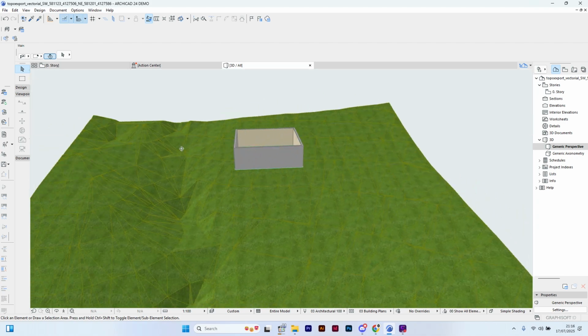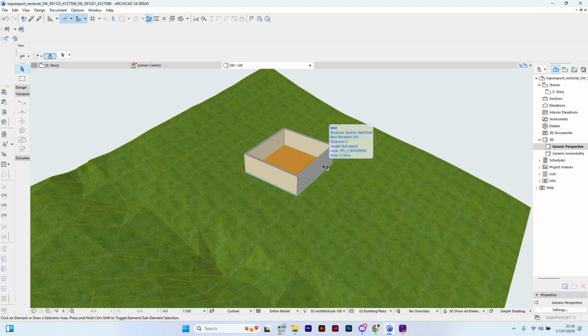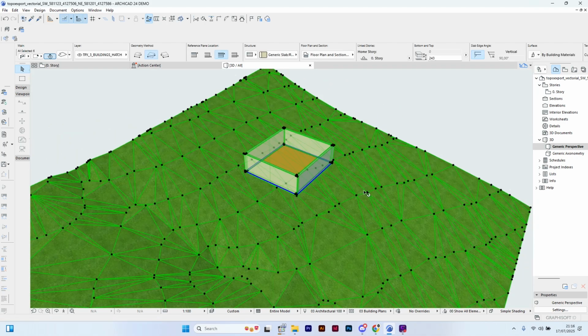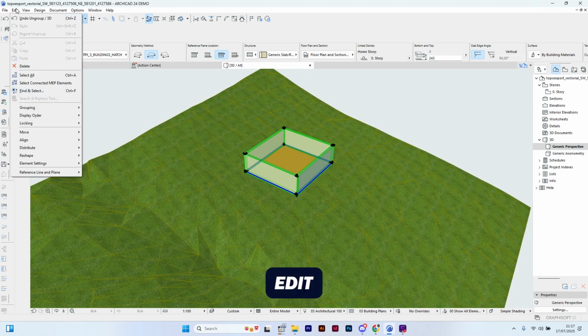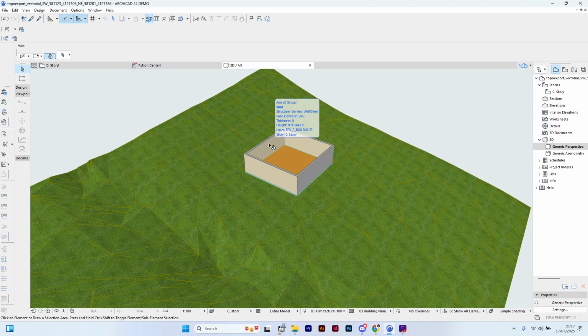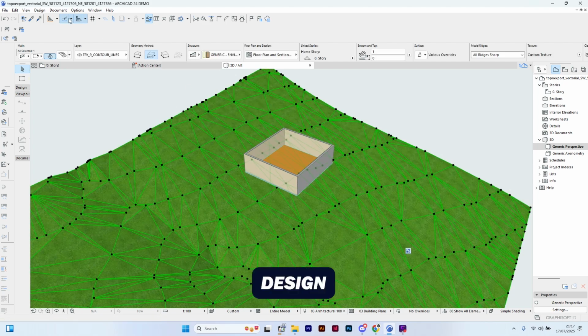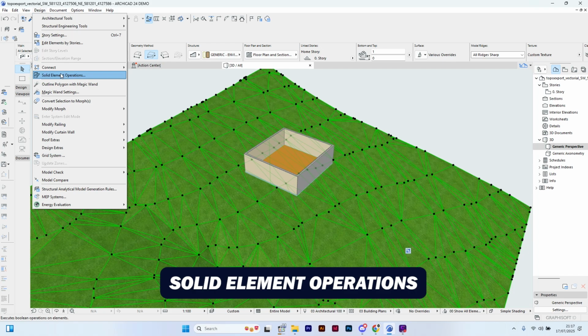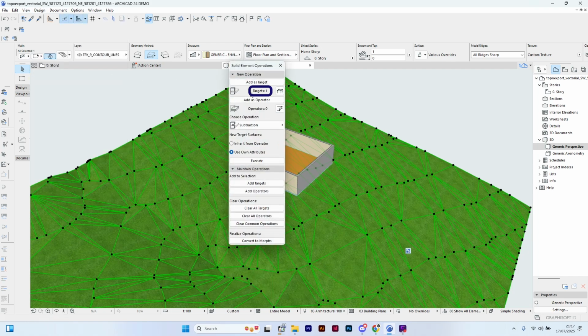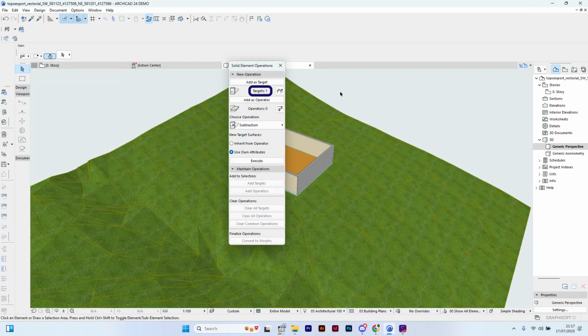Let's get started. First go to the 3D view, select the building elements and go to Edit, Group. Next, select your terrain mesh, then go to Design, Solid Element Operations. As you can see, the terrain is already selected as a target.